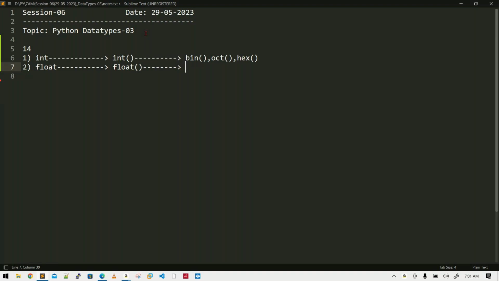But while discussing this time, we covered the ORD function and the CHR function: ASCII values, character to ASCII, ASCII to character. Then the Boolean data type has the Boolean function. Fourth one, complex is also there with the same name, the complex function is there.